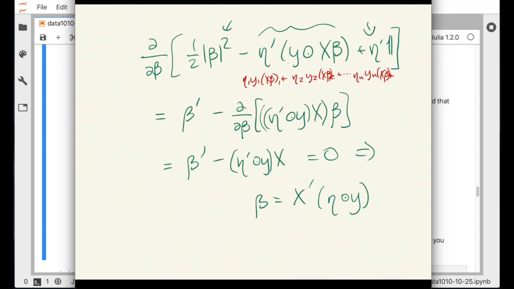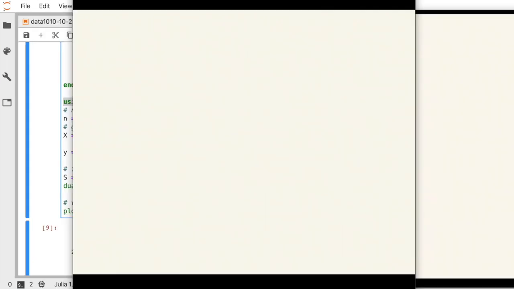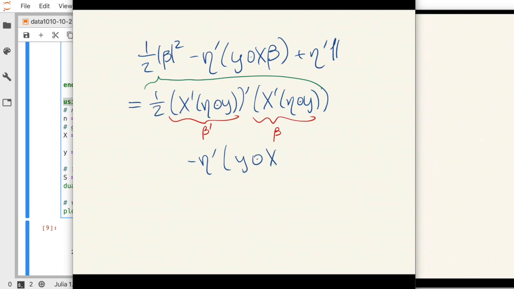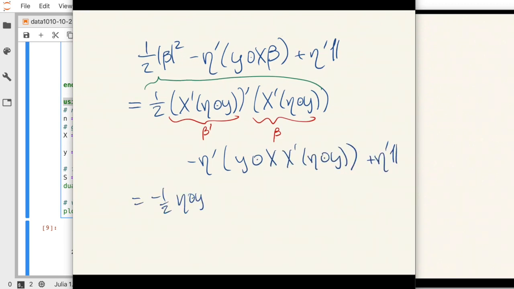And I noticed I made a mistake here. This should have a transpose, as should this one, because we're multiplying this vector by this one, so this first one should be a row vector. So if we substitute back in, we end up with this objective function to maximize.